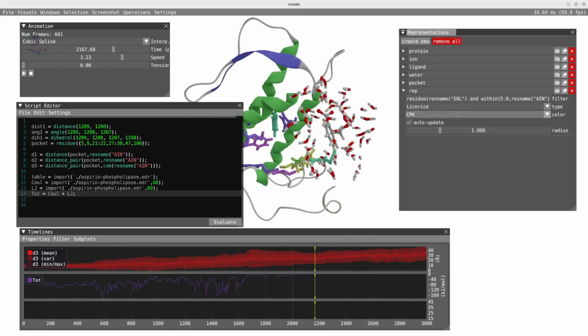We are going to copy this expression and use it in the script editor. We are creating a new property called NB, and we are going to use the count function and paste here my expression for this dynamic selection.